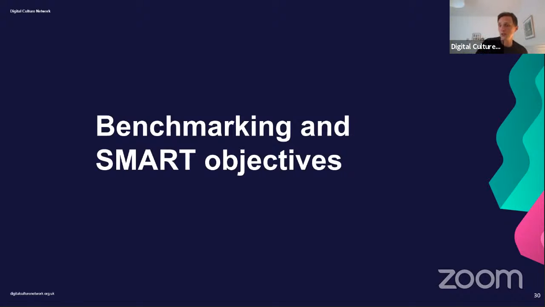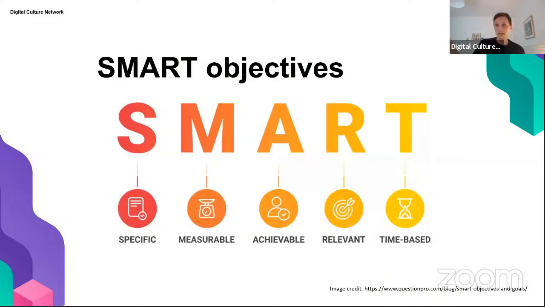Now, what SMART objectives do is break down, when you're building a campaign, the different things that you need to consider. So this is what it means. The S is for specific. What I mean by that is that you need to be really granular. It can't just be, we want to increase people to the website. That's too generic. It needs to be specific, which is by 50%, okay?